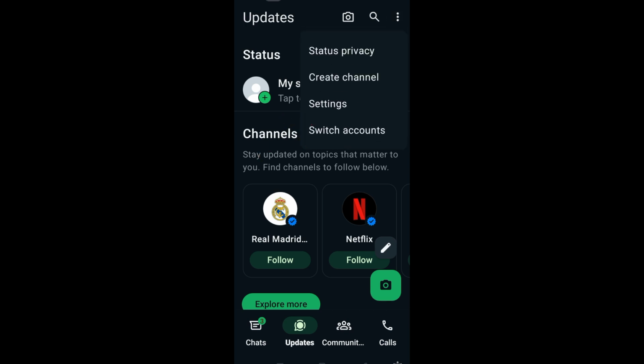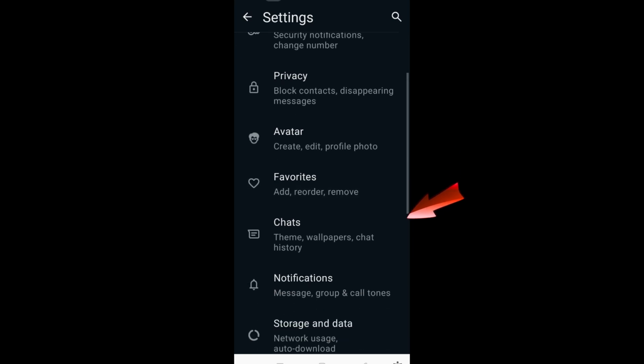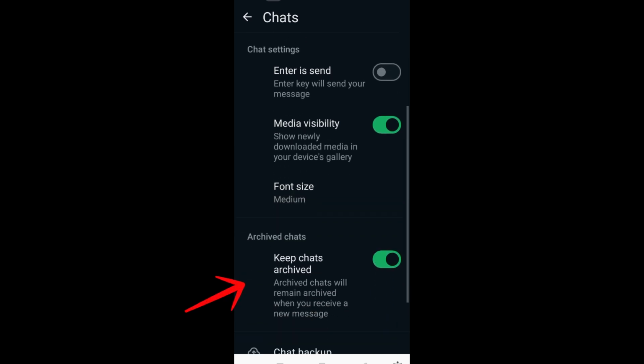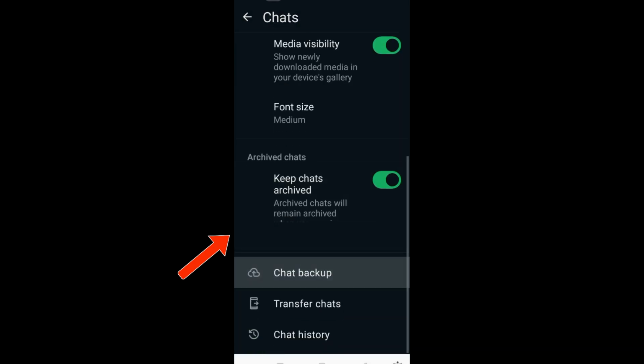Now scroll down and look for chats. And then here, what you're going to do is you have to simply look for chat backup. So tap chats again, scroll down, and then look for chat backup. Tap this one and make sure that you're logged in to that specific account or email account.